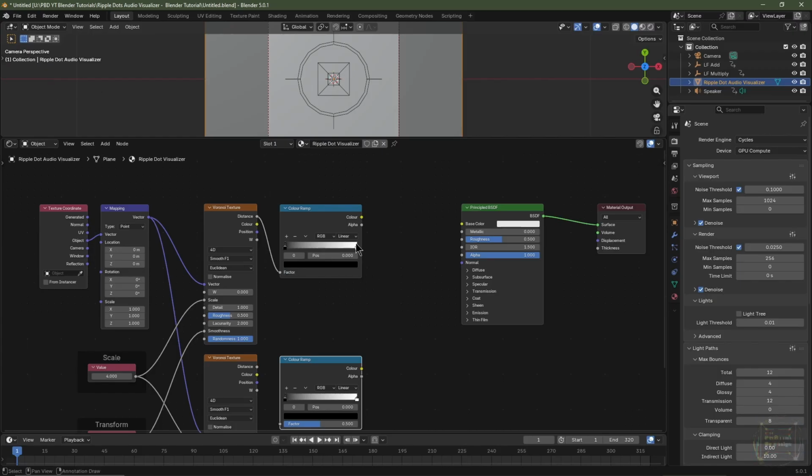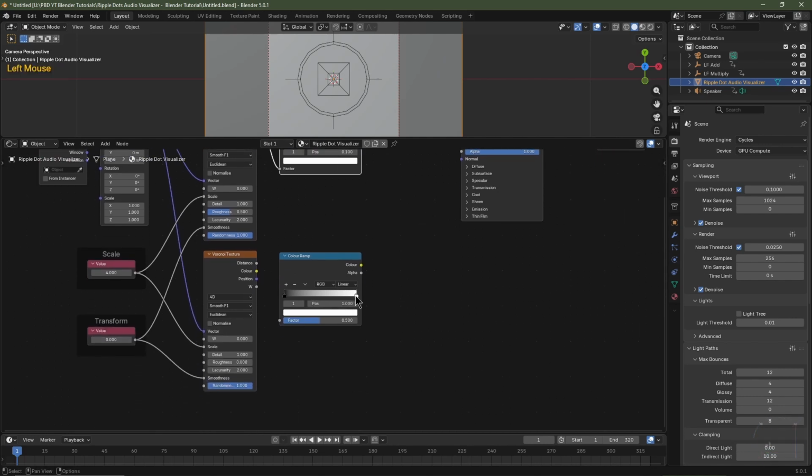I'll then change the interpolation type on this color ramp from linear to ease. I'll then select this black flag, and I'm going to change the position to 0.05. I'll then select the white flag, and I'm going to change the position to 0.1. For this bottom color ramp, I'm going to select the white flag, and I'm going to click the plus button twice to add 2 flags.